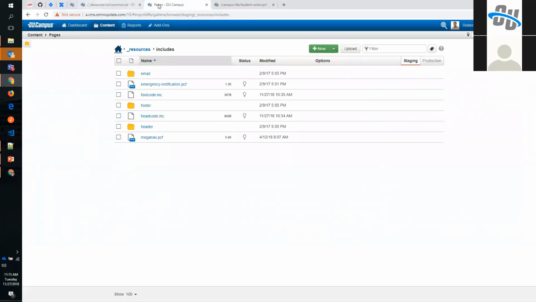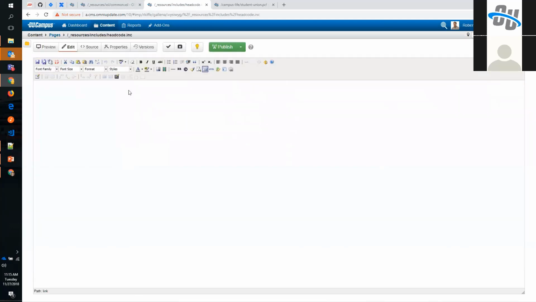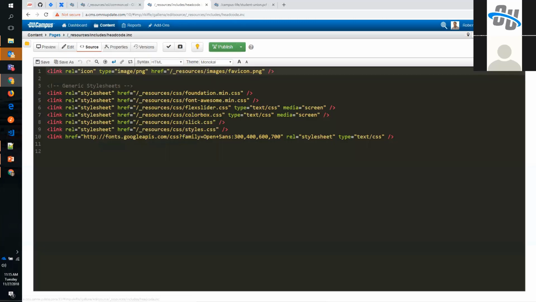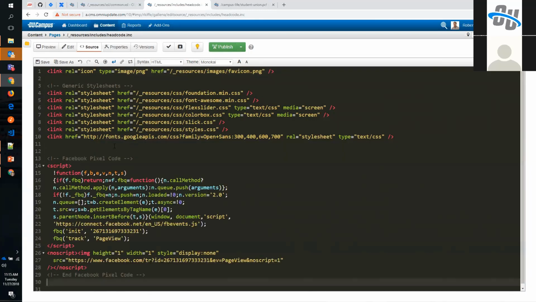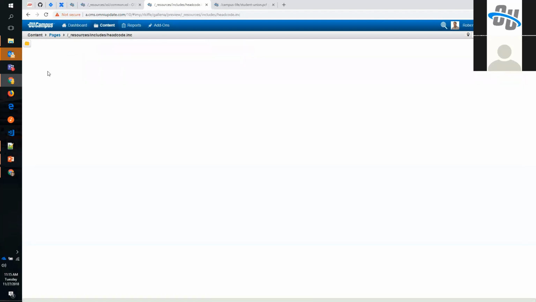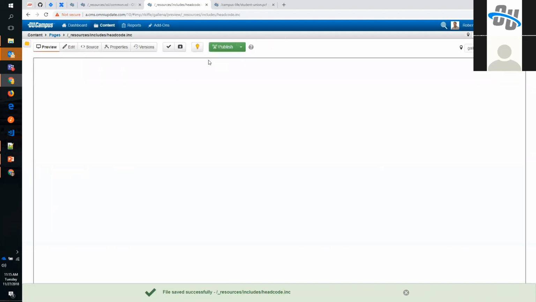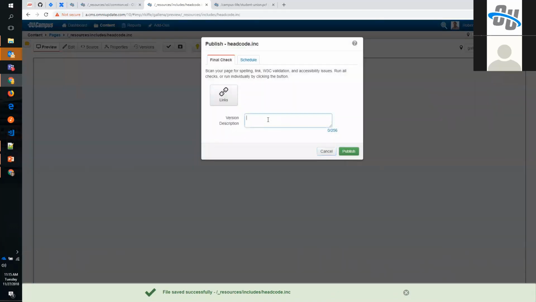So what I'm going to do is open another tab. I go into my includes folder, and in here I should have my head code include. And if I click source, you can see that it's just a bunch of CSS. So what I can do is go ahead and paste that code right into my head code include file. And then I can save it. And then I'll probably want to publish it too. So I'll just say added pixel code.